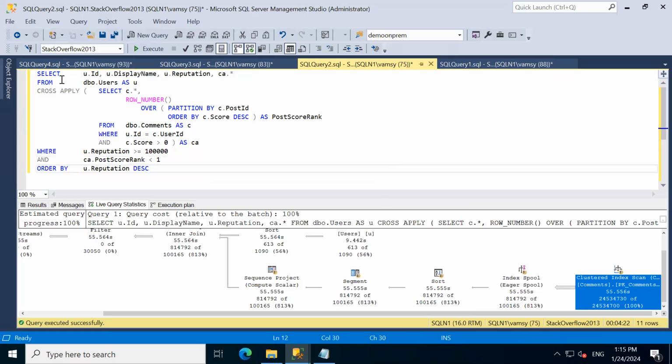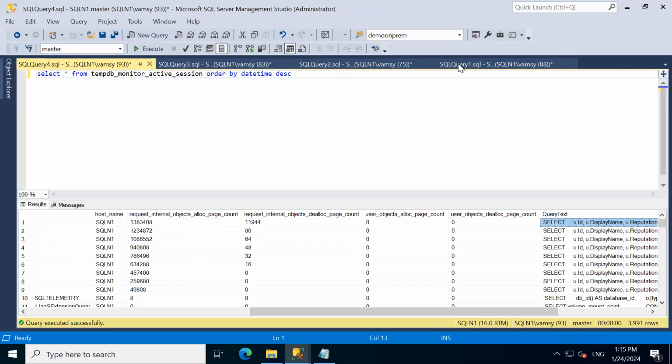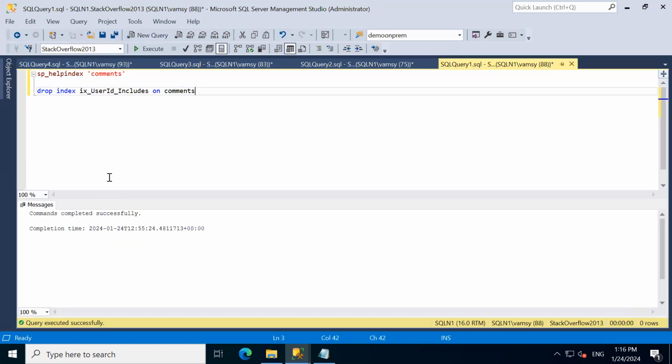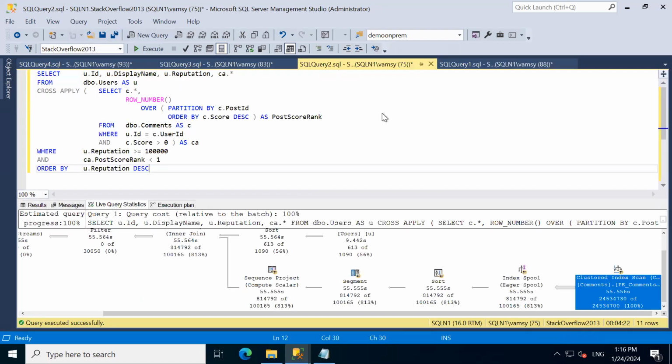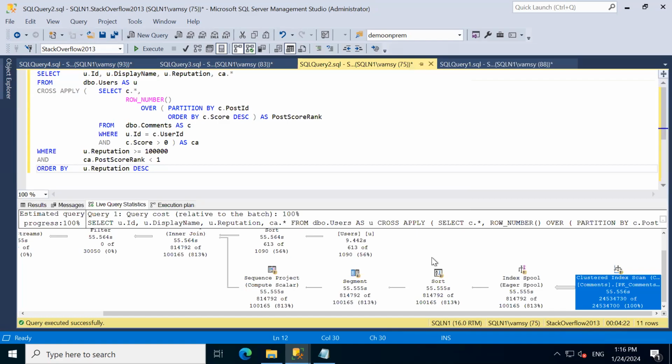Okay, so let me show you how to progress from here. We have to look at the index spool first. Okay, if I go to my index spool, this is the expensive operator.